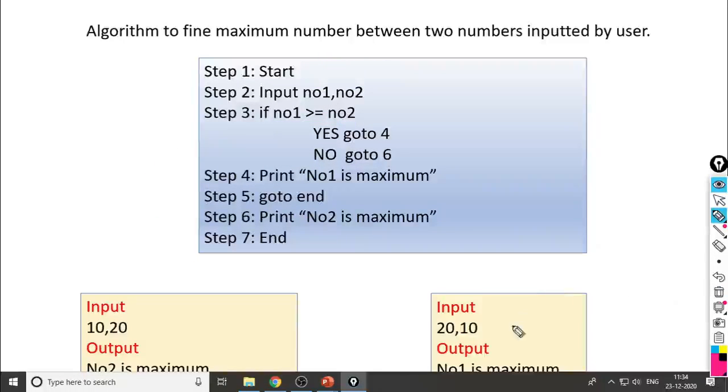Here is another example, if the input values are 20, 10. So here 20 will be assigned to NO1 and 10 will be assigned to NO2. Again it will check if NO1 is greater than NO2. Yes, 20 is greater than equal to 10. Is it true or false?